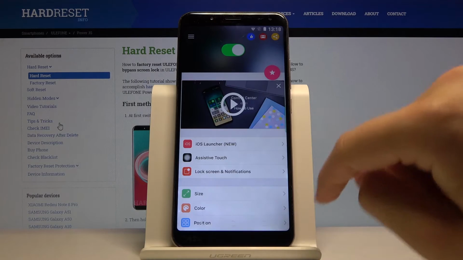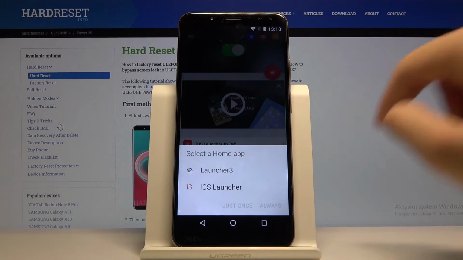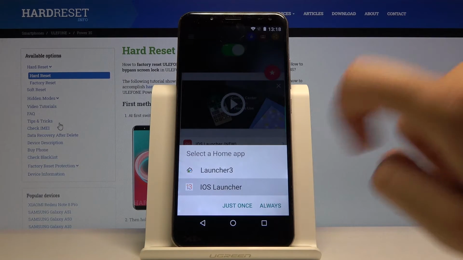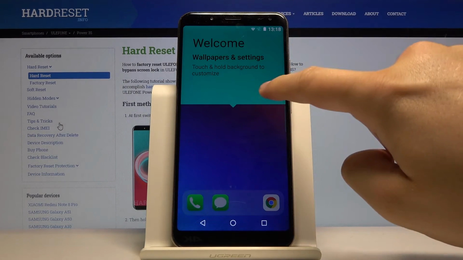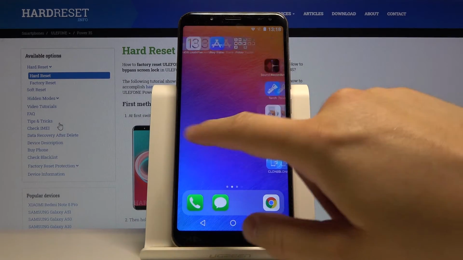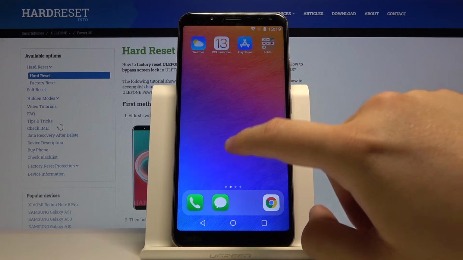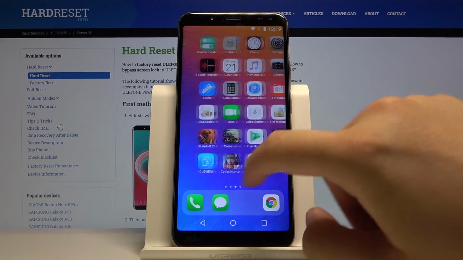And click on the home button. And right now we have to select our launcher, and of course we are going to select iOS launcher. Click here and tap on the always. Click on the we got it. And as you can see right now our launcher has changed. It looks almost the same like on the iPhone devices.